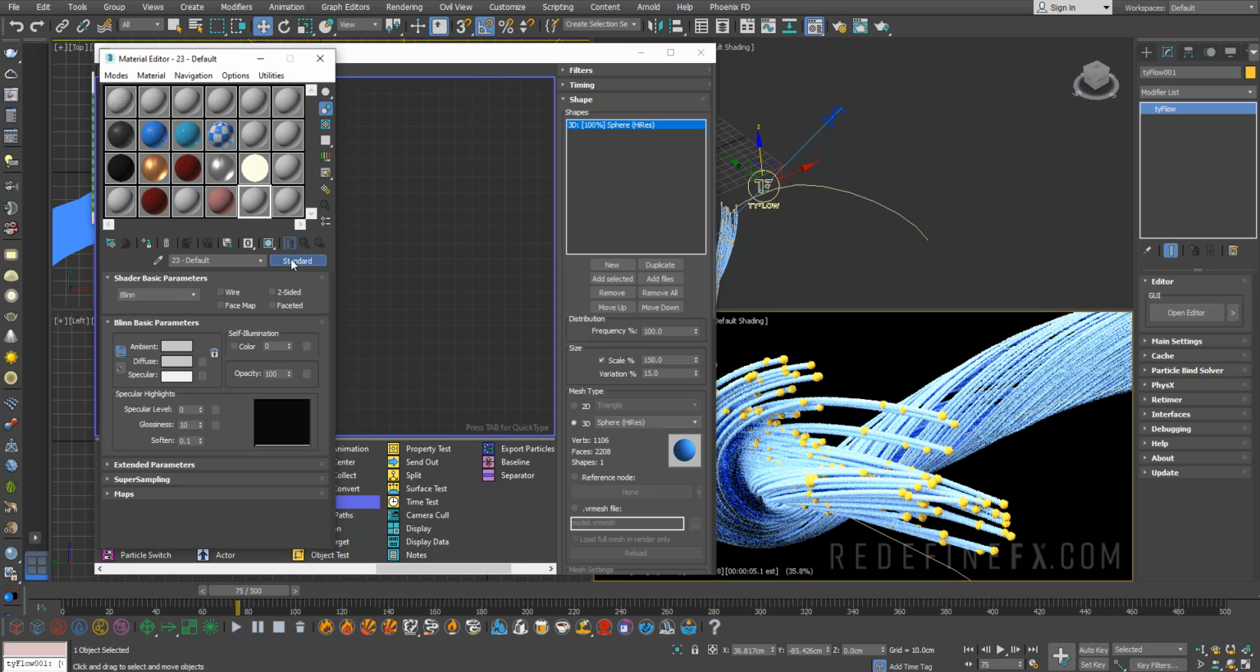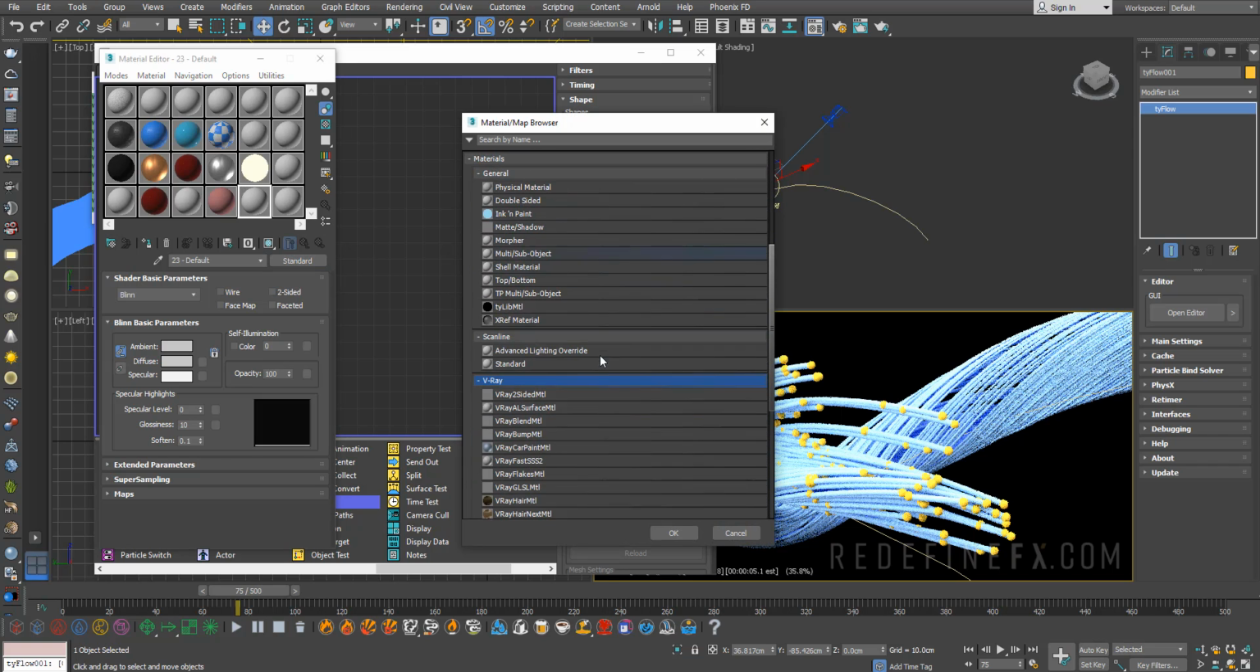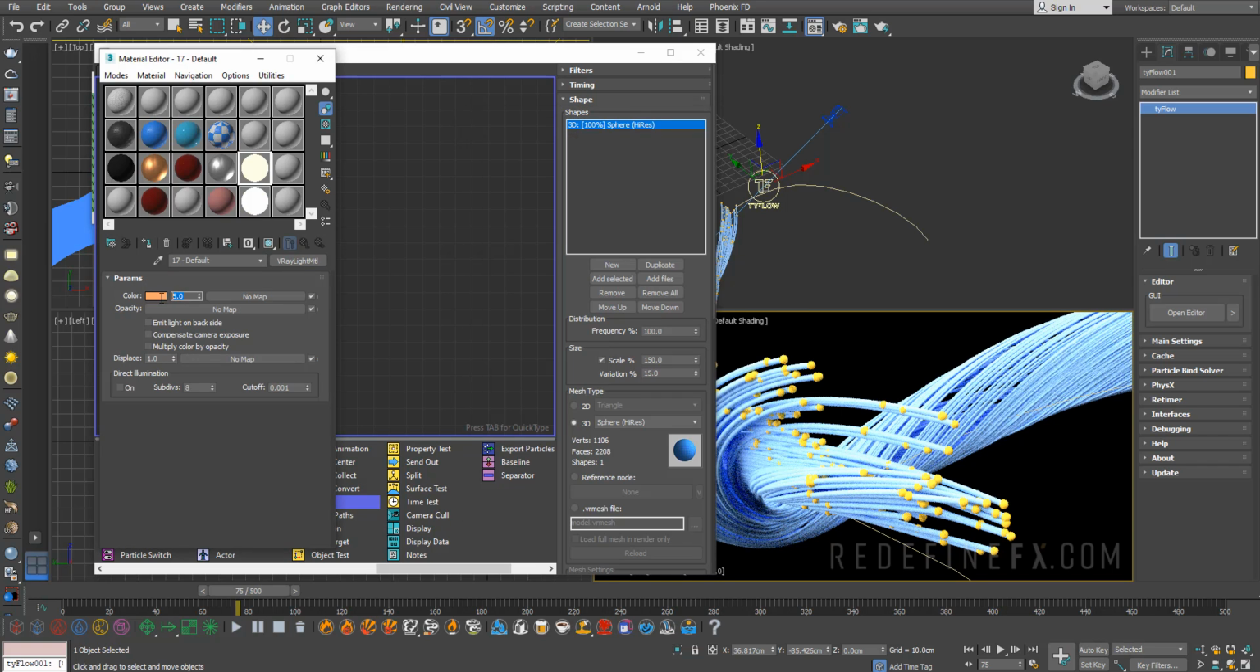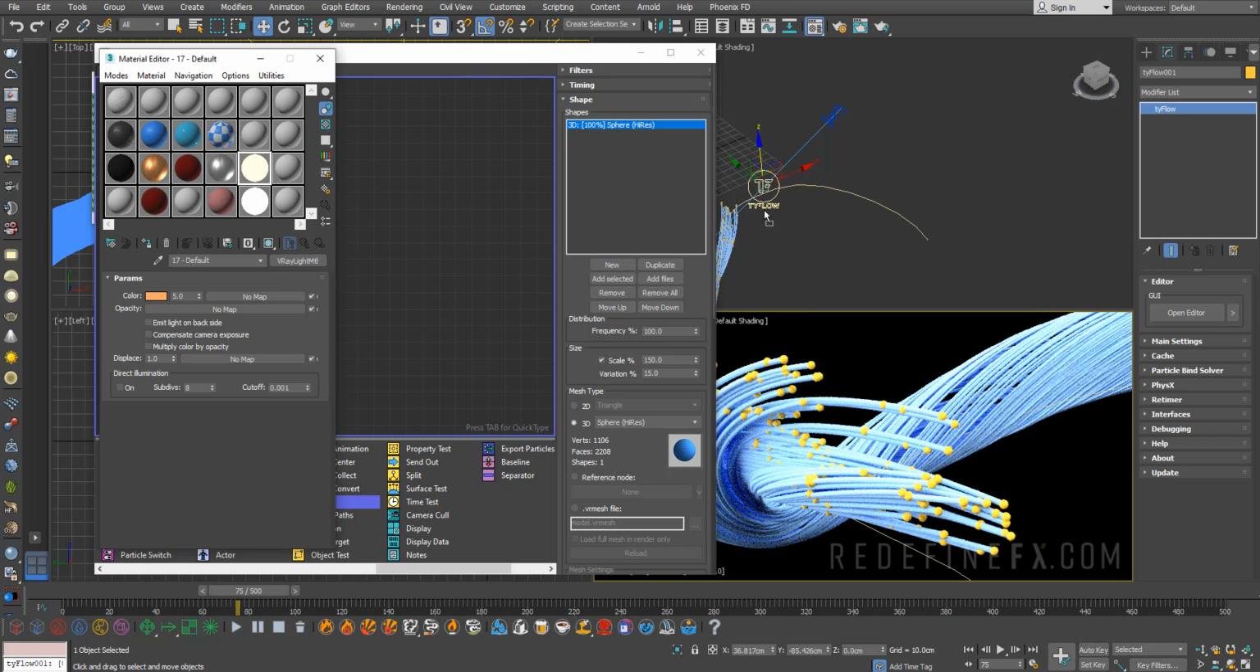And you can just create a Vray light material. So, you know, standard materials, Vray material. And I did 5 intensity with this sort of orangey color. So you can just apply that to tyFlow. So this will only give the material to the little spheres.